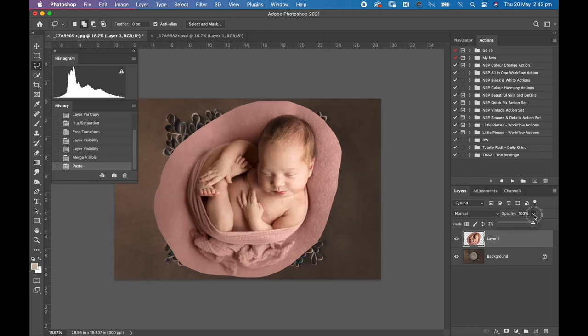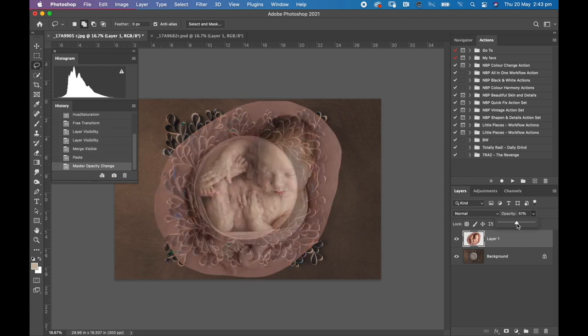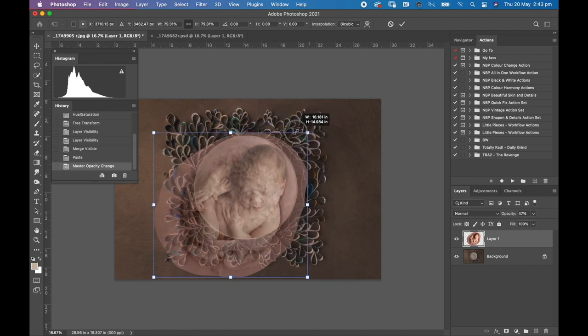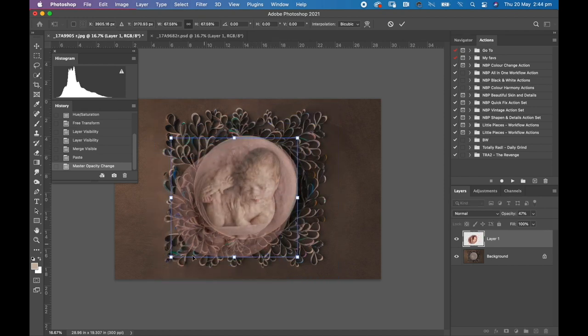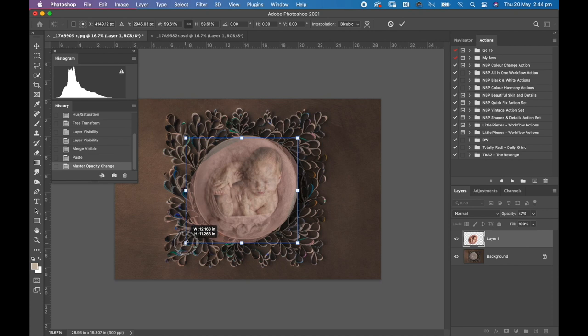So what I'm going to do is come over to the opacity slider of my layer and just reduce that so I can see that underneath. And then I'm going to hit Command T to take it into transform. And this will allow me to resize my baby to fit them inside.